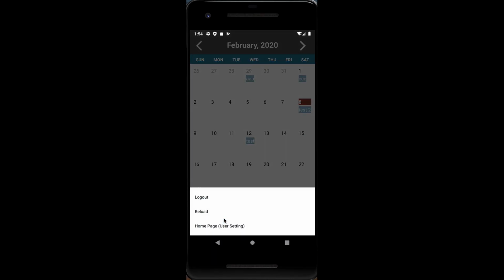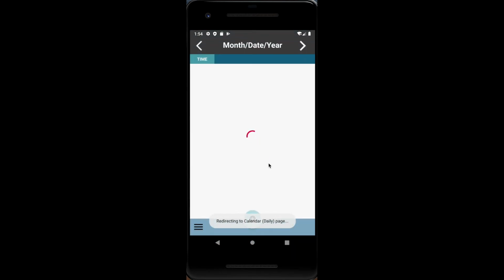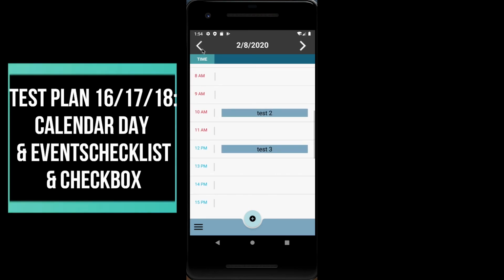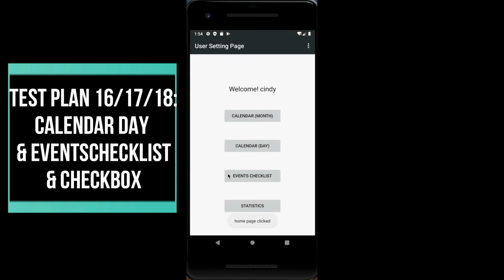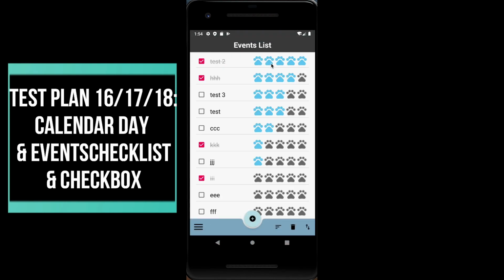For the day view and the checklist view, the main principles are similar. We can see here that the day view allows for a more extended view and displays events based on time. And then here, the checklist view displays all events of a user and lists them based on priority. The user can easily check an event as finished.